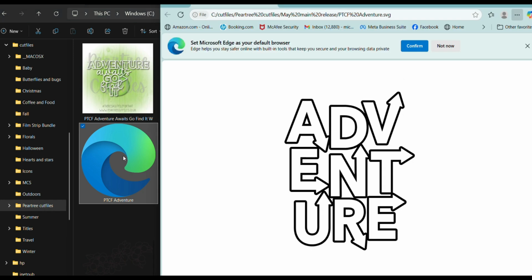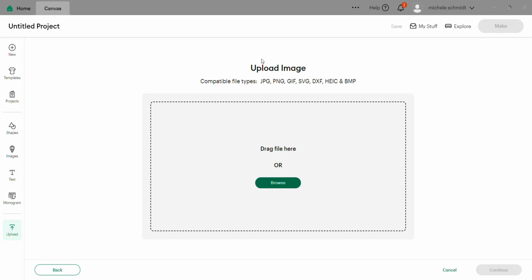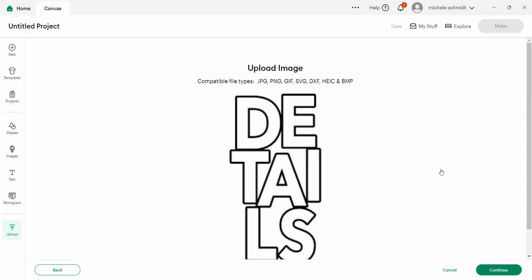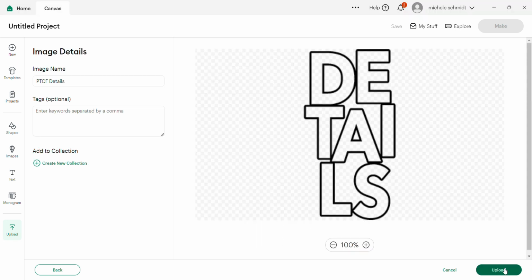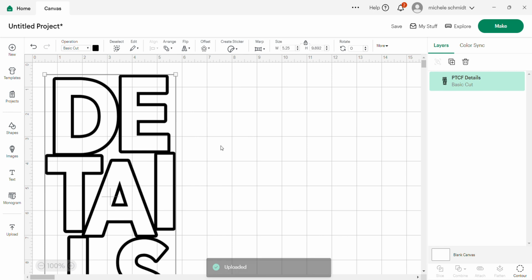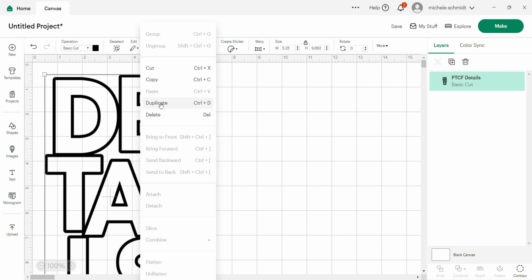I'm just showing you the adventure, as it doesn't allow me to scroll with the video recording software that I used. But as you can see here, I am uploading the details, and I'm going to go ahead and close that window so it takes up my full screen. And I am going to make sure it's all selected and then right click and duplicate.